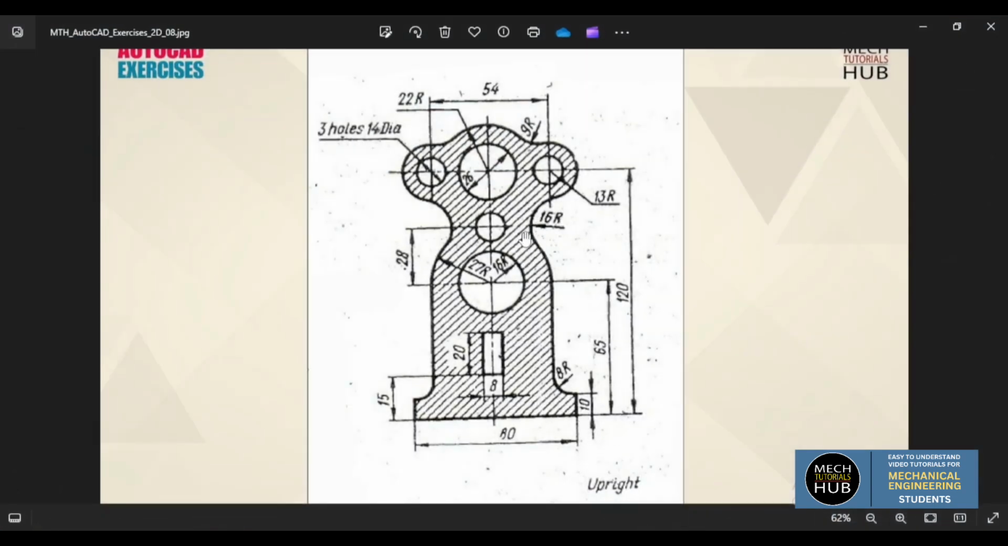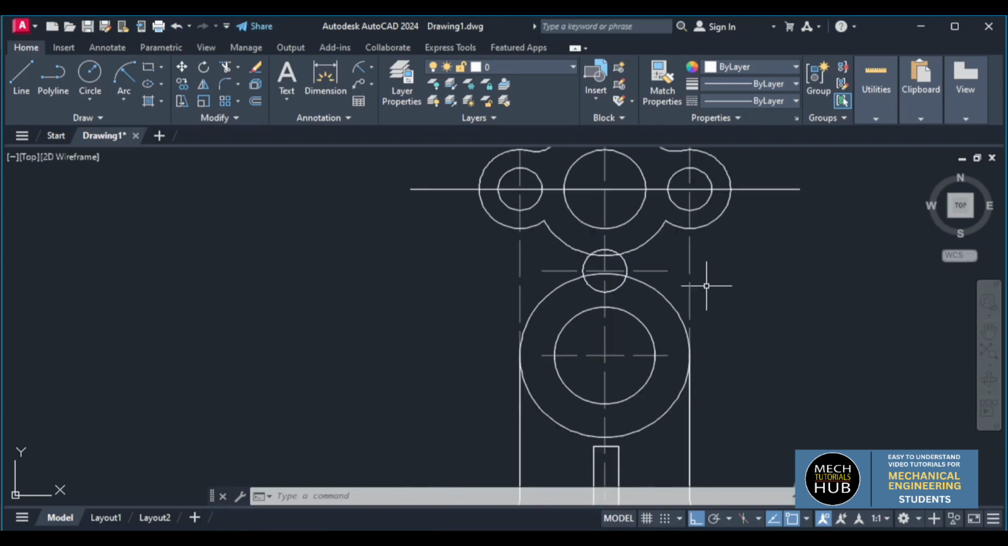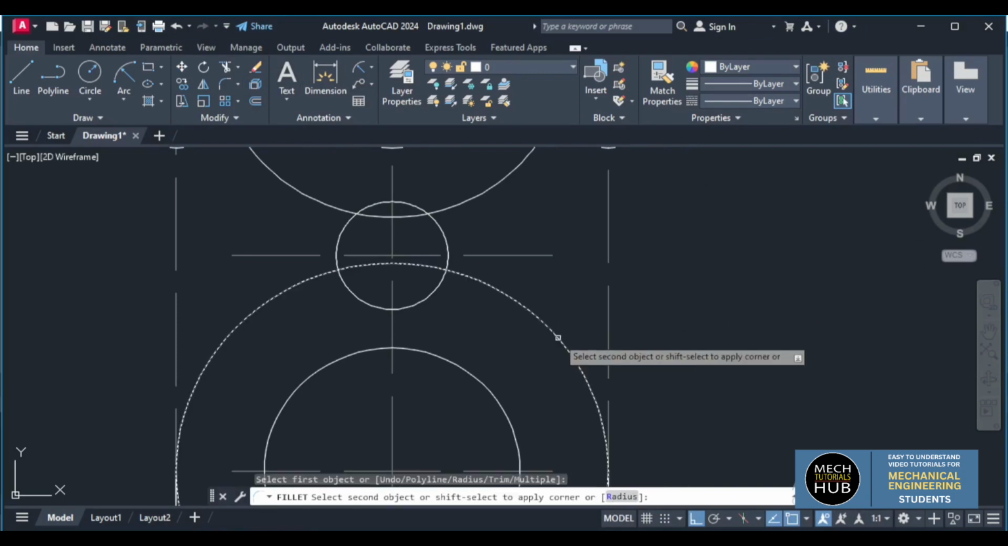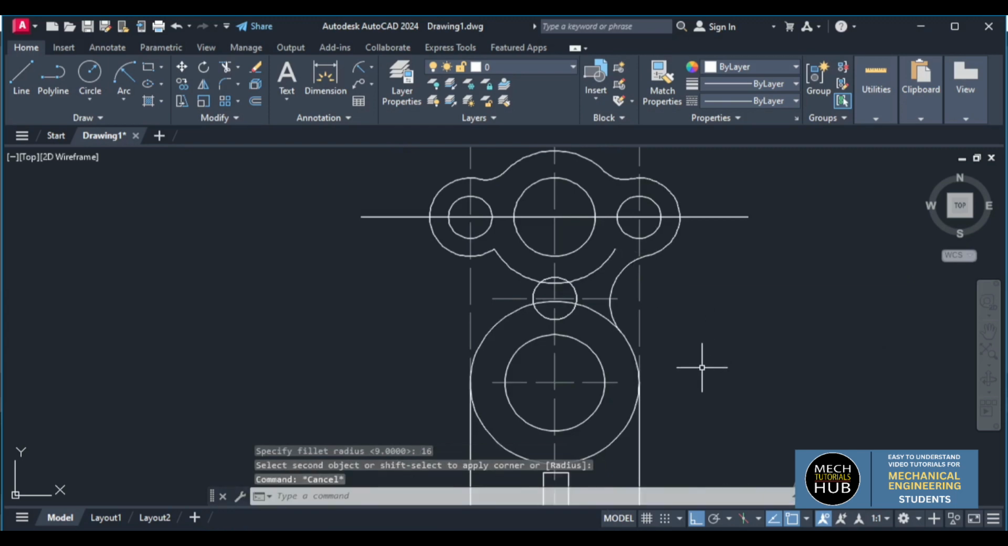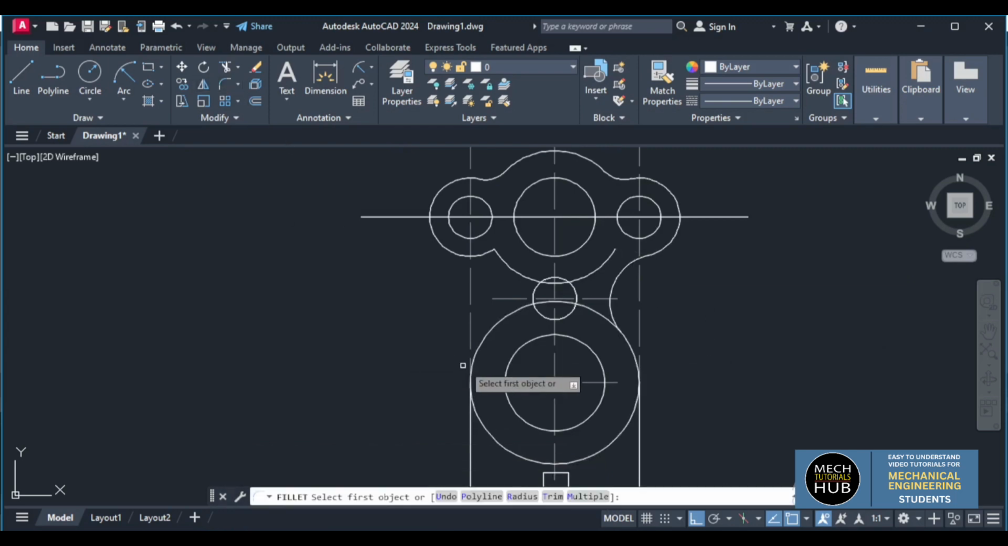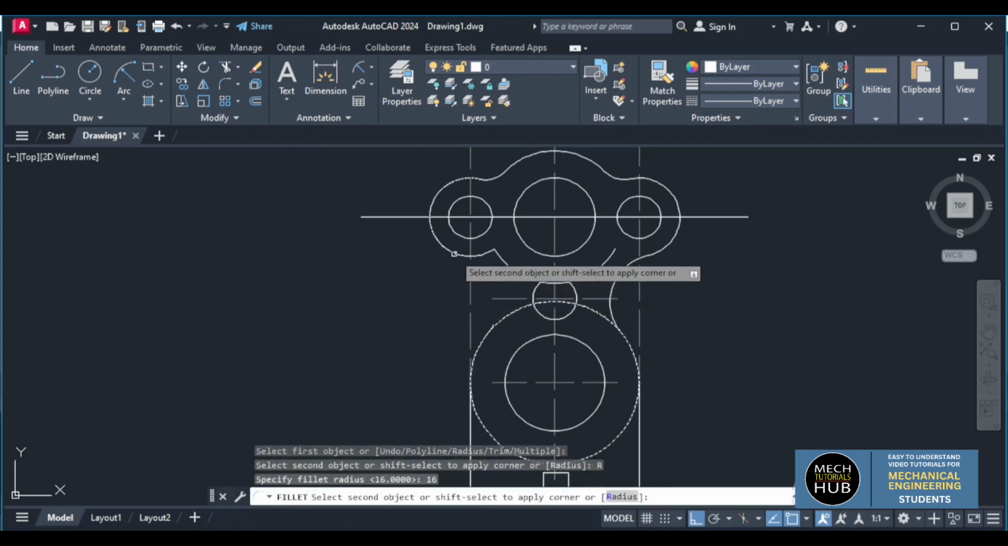And there is a fillet radius of 16. There is a radius of 16 between two circles. So between these two circles, let me check again. Yes. So take fillet from here, radius of 16, enter this line. Repeat the task, fillet from this, radius of 16, enter to this point.